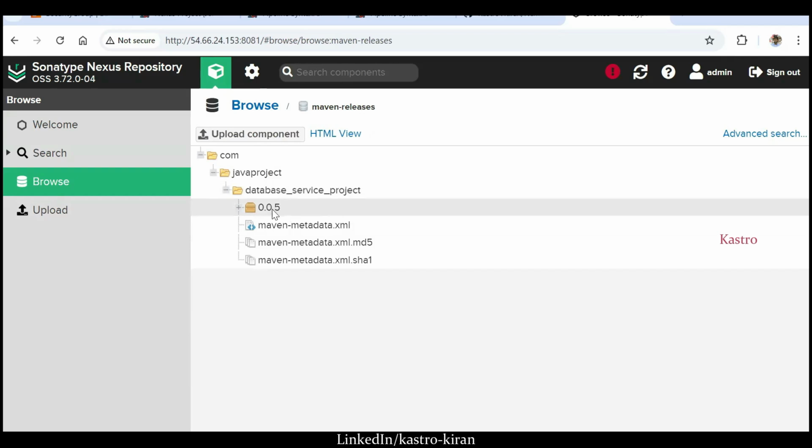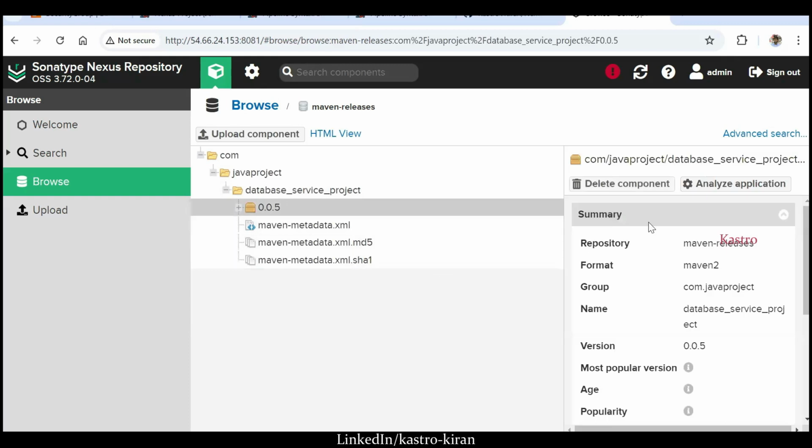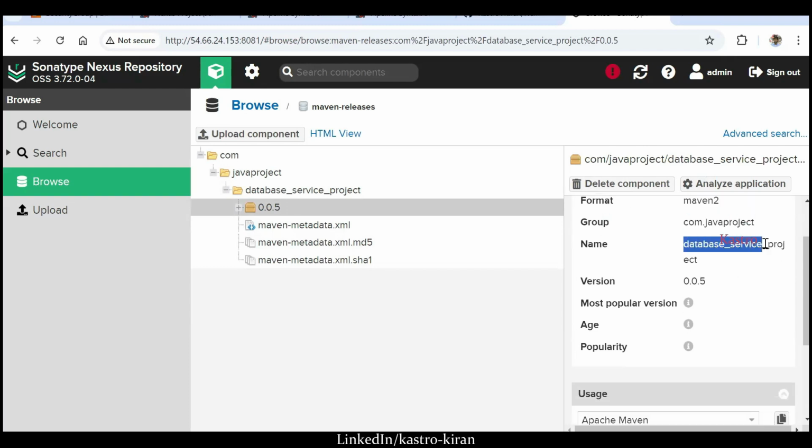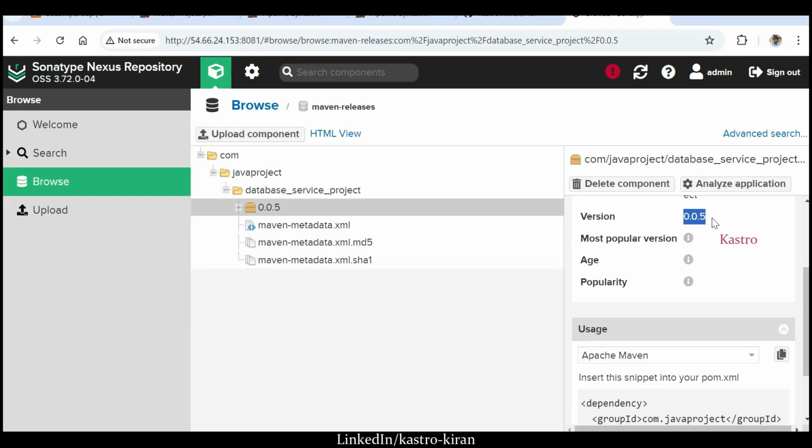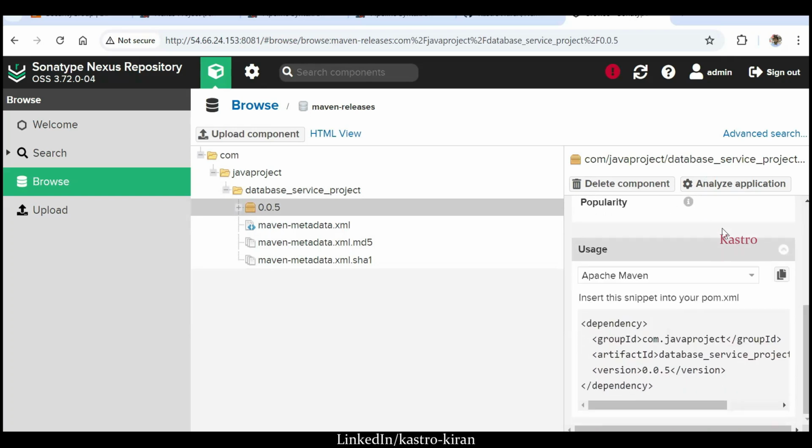Now you might have a question, what is this 0.0.5 and how has it come? I'll let you know about that in some time. But before that, let me click on this one, 0.0.5. And here you can see the repository, that is Maven releases, the format is Maven 2, and you can see the group, name, and version. Okay, 0.0.5 is the version. Again, I'll let you know where this version is coming from. And you can see the artifact has got deployed.